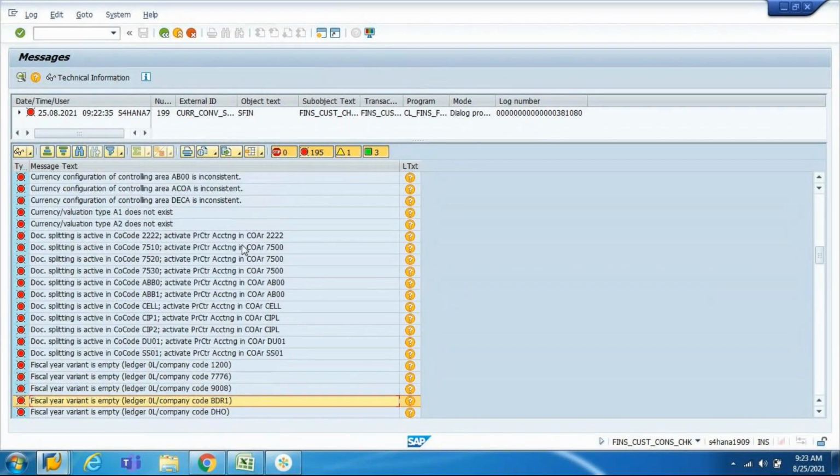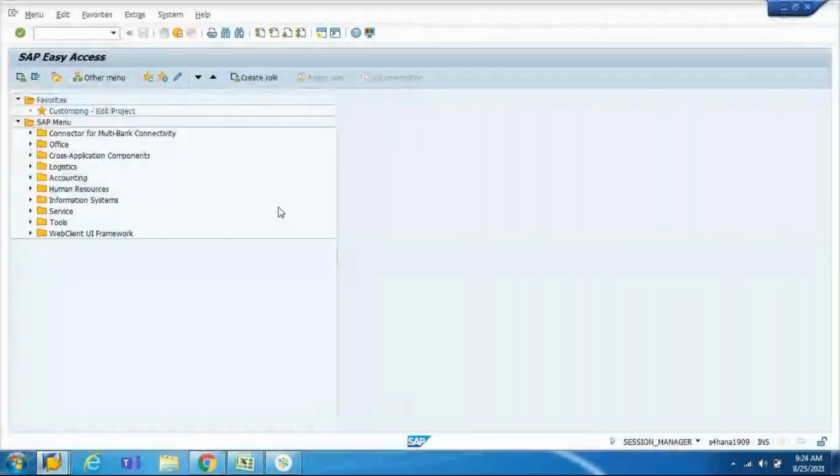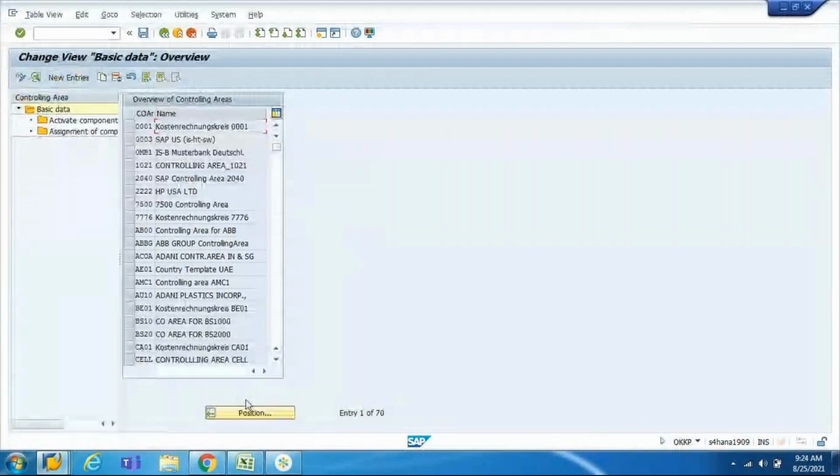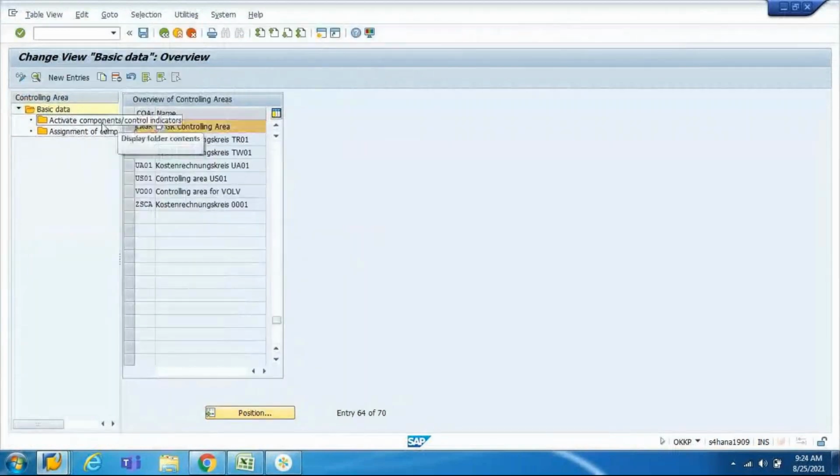So here in this error message, document splitting is active. Do you find the company code reflecting? No, right? So since we activated profit center, that error disappeared. Now let's go to OKKP. Let's see if there is any change in the control indicators or activate components.